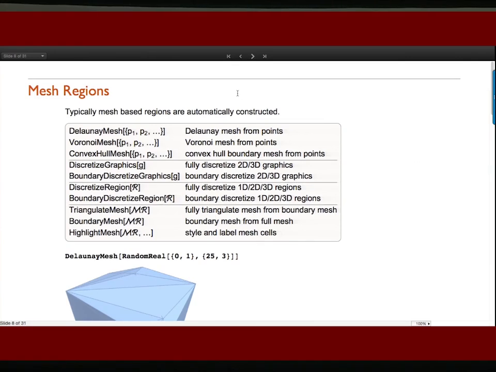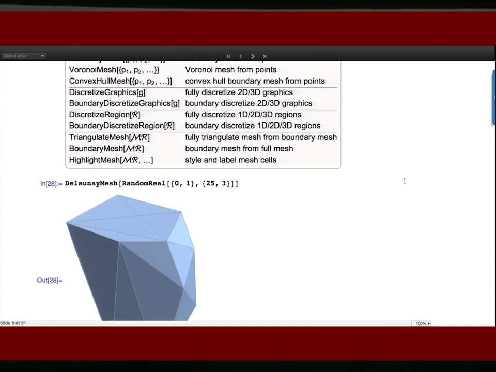This is a pretty complicated way to build them, but it's still very powerful to be able to do that. Most of the time, you're going to use other kinds of constructors to build these mesh regions. You can build a Delaunay triangulation. It's called a Delaunay mesh, and it builds up a collection of simplexes. A simplex is the generalization of a triangle or interval to any dimension, and this one builds up a collection of those.